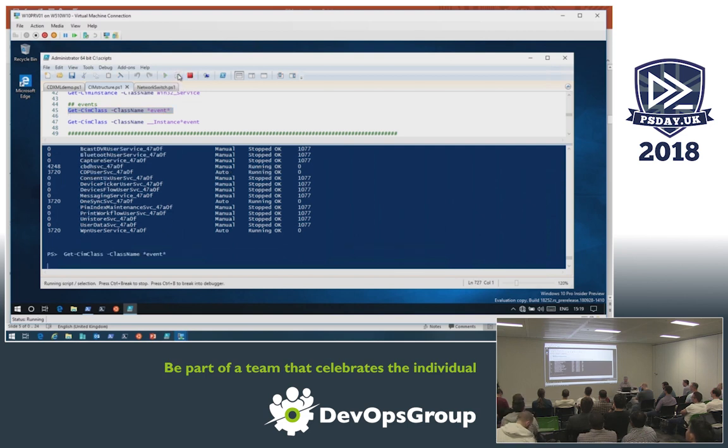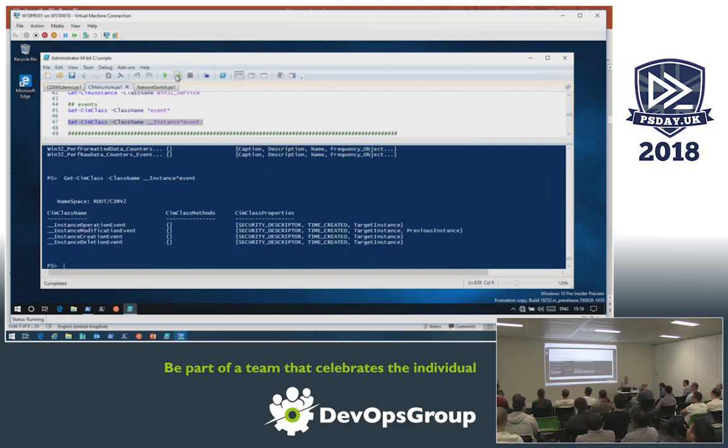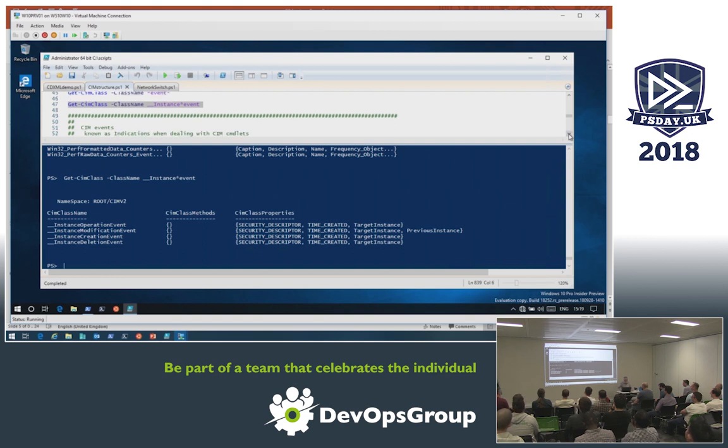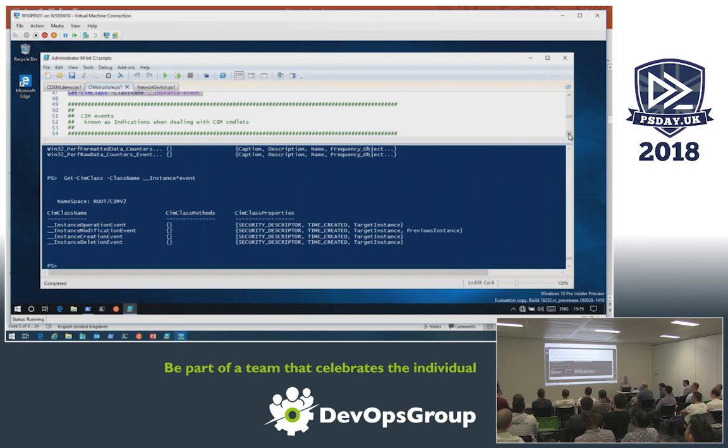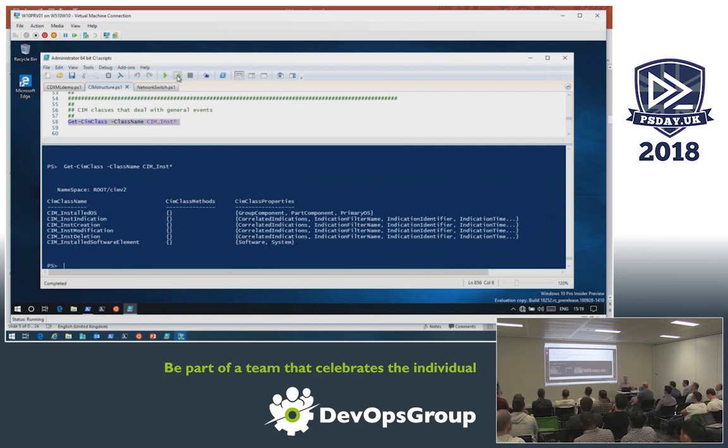I mentioned events again. Excuse me, a whole bunch of events, and you either want to look at the instance events. So you can see there you've got creation, modification, deletion. So you can fairly easily figure out where they go. Just for fun, when we hit the CIM cmdlets, they've changed the terminology, so they're now known as indications rather than events. So you can use these as well, which you wouldn't have found if you were just looking for events.